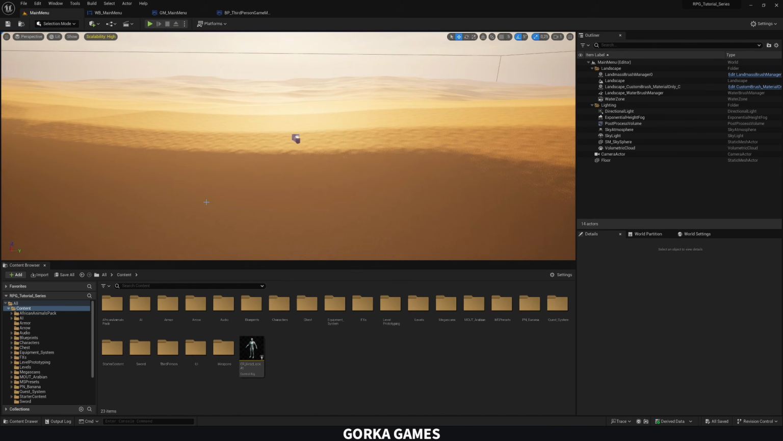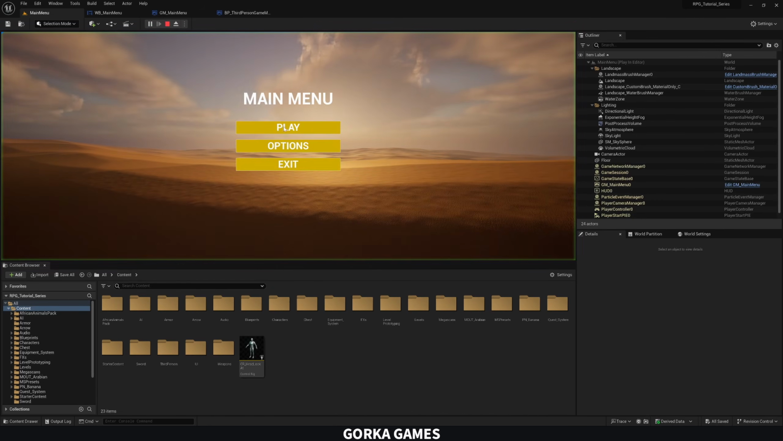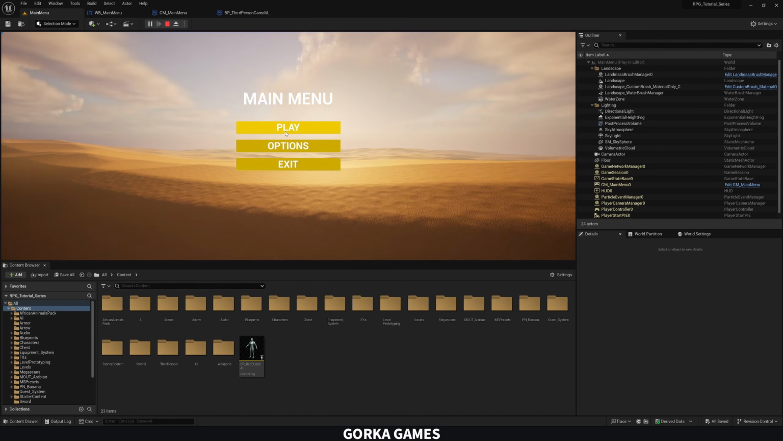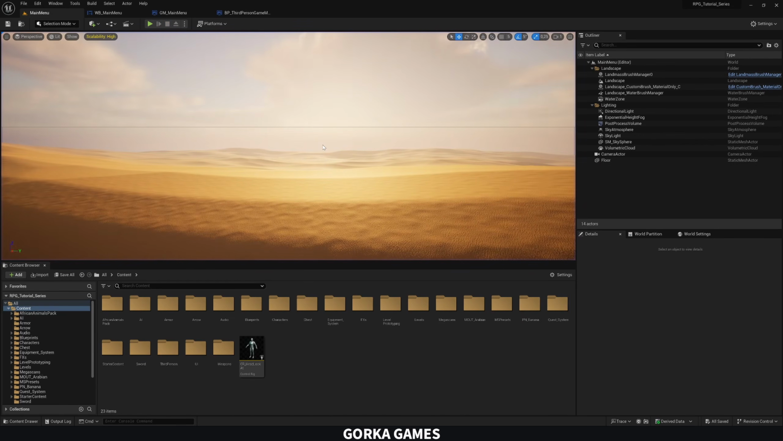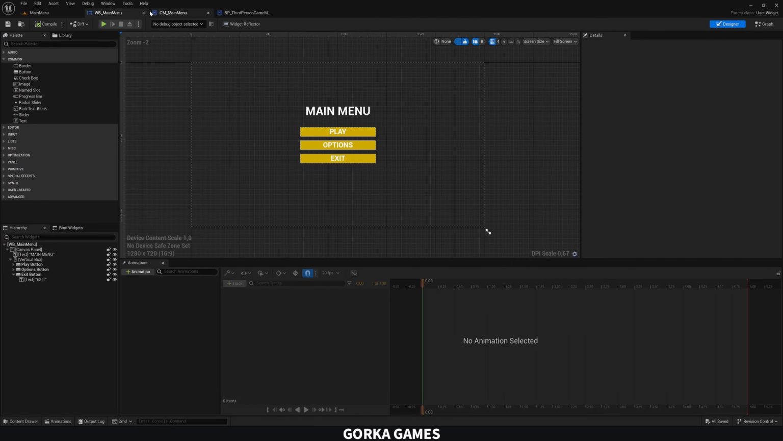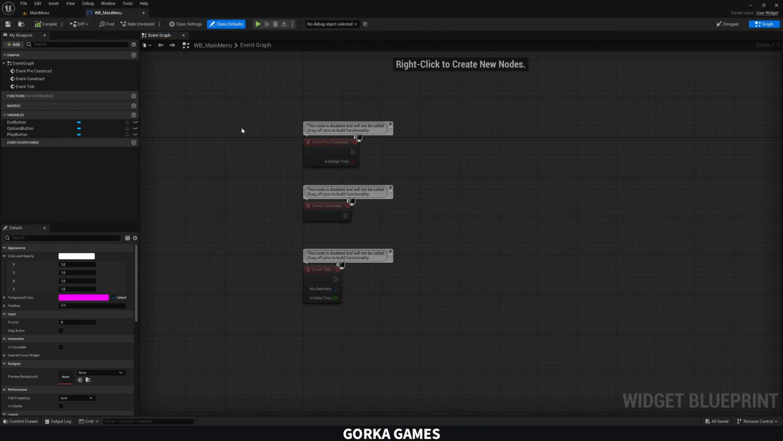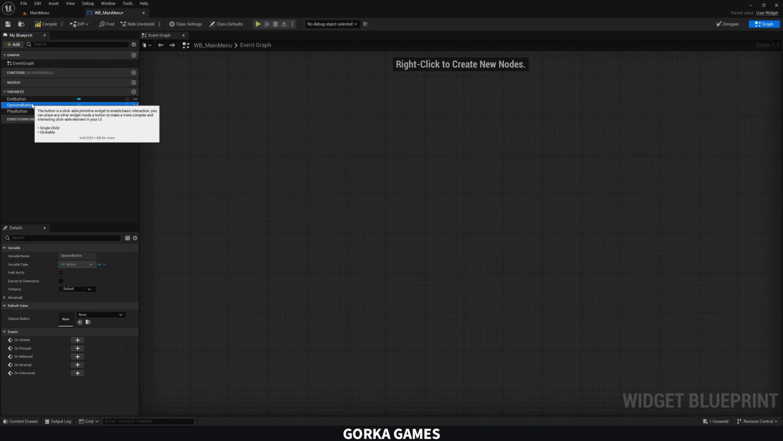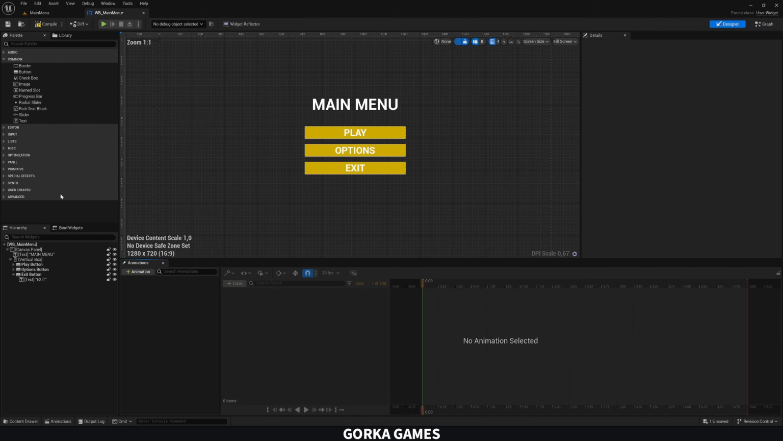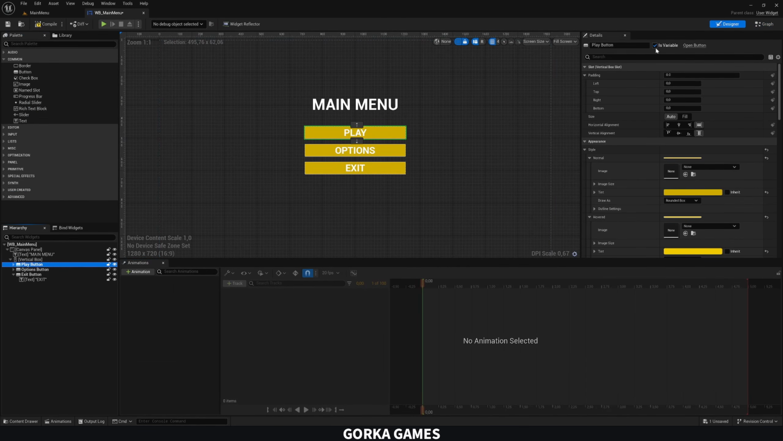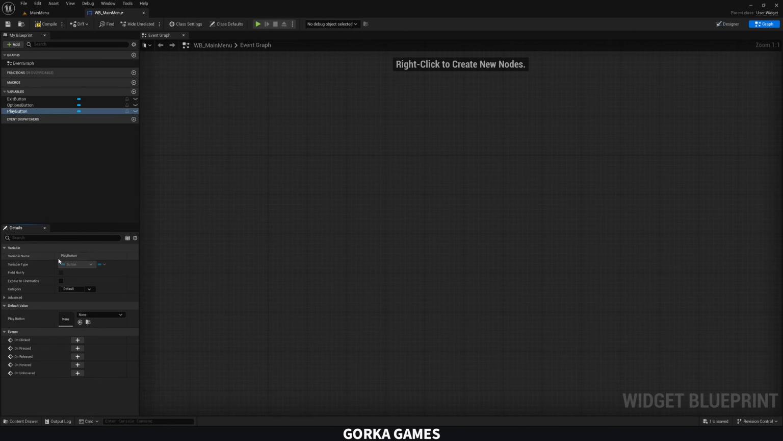So now with that said, there's two things that we need to do, and it's basically when we press play, load our desert level, and then when we press exit, exit the game. And then for options, we're gonna leave it blank for now, okay? So for now, let's go to the main menu widget. We can delete other stuff, go to the graph, and as you can see, we can delete everything except for the buttons. Now, very important, if you don't see some variables with the buttons, make sure to select them and click is variable.